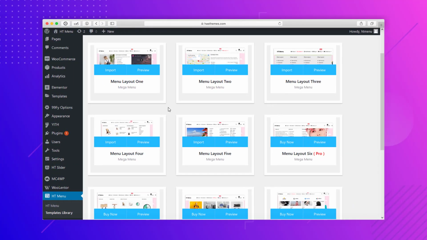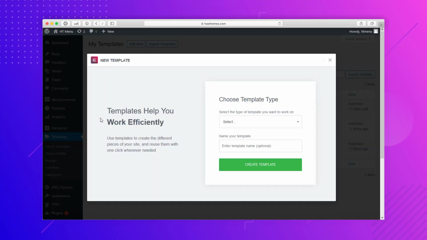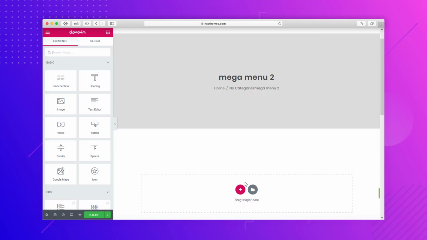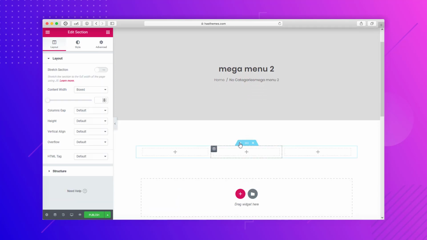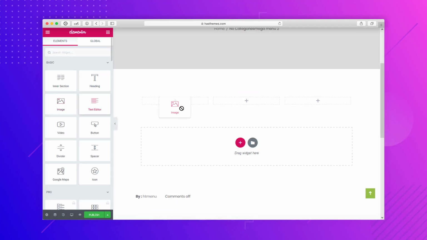If you don't want to use any of our predefined layouts and want to build a totally custom one, then go to Templates, Add New, and click on Create Template. Now you can add any Elementor widget and content based on your requirements.